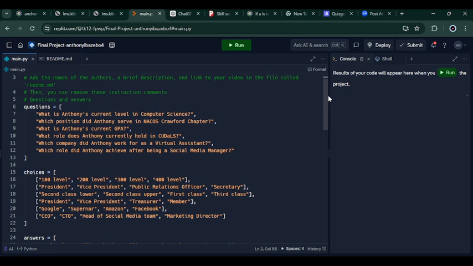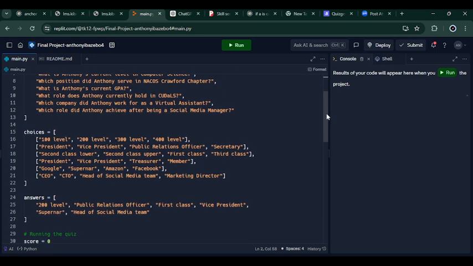So that's the first list, questions. The second one is choices. These choices are the four options for the questions. You can see the first one, talking about level. I used another square bracket to keep it as 100 level, 200 level, 300 level, 400 level. Then after that, I use a comma here to separate them. So now these are the options.